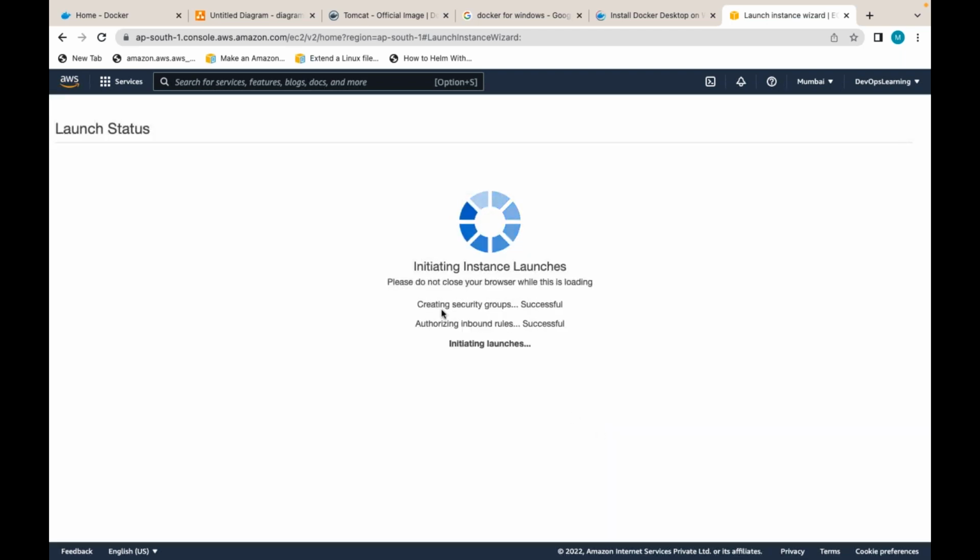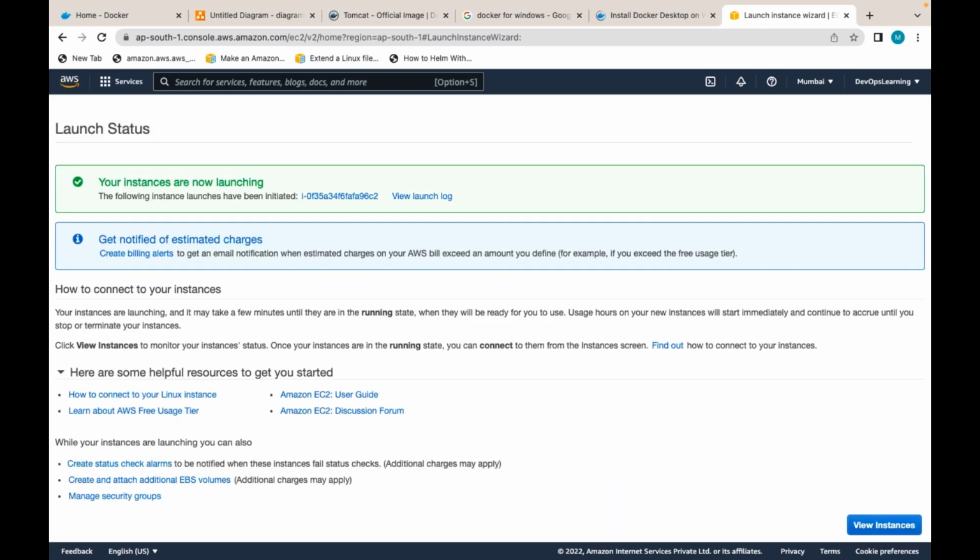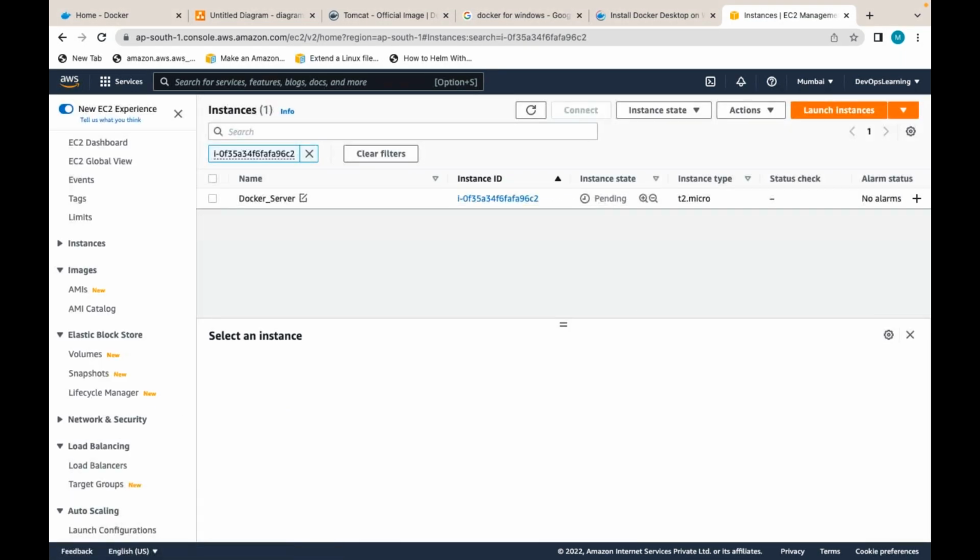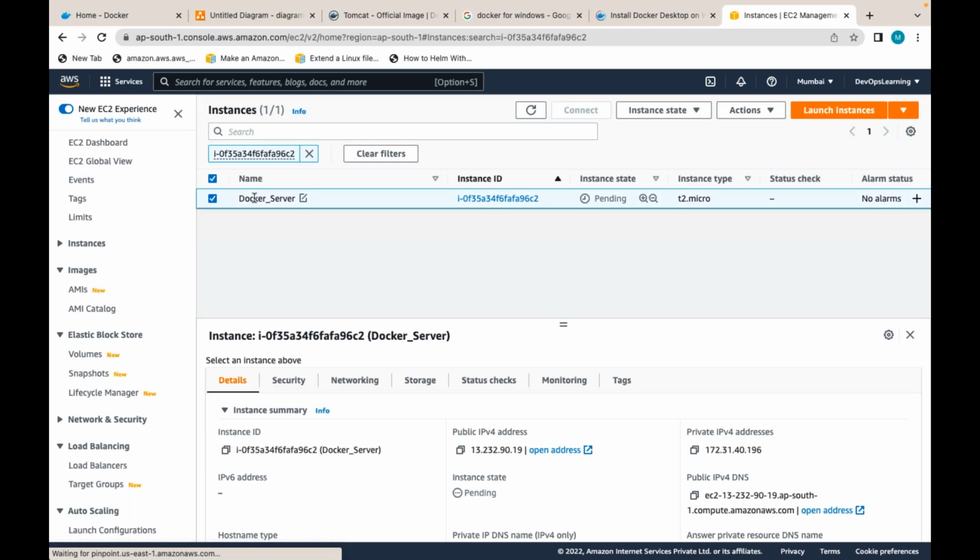Now, if required, using user data also, can I execute some commands which can install Docker in that server? If required, you can do that. Now, I have not done that. Can I SSH to this server and install Docker software? Yes. It will take some time.